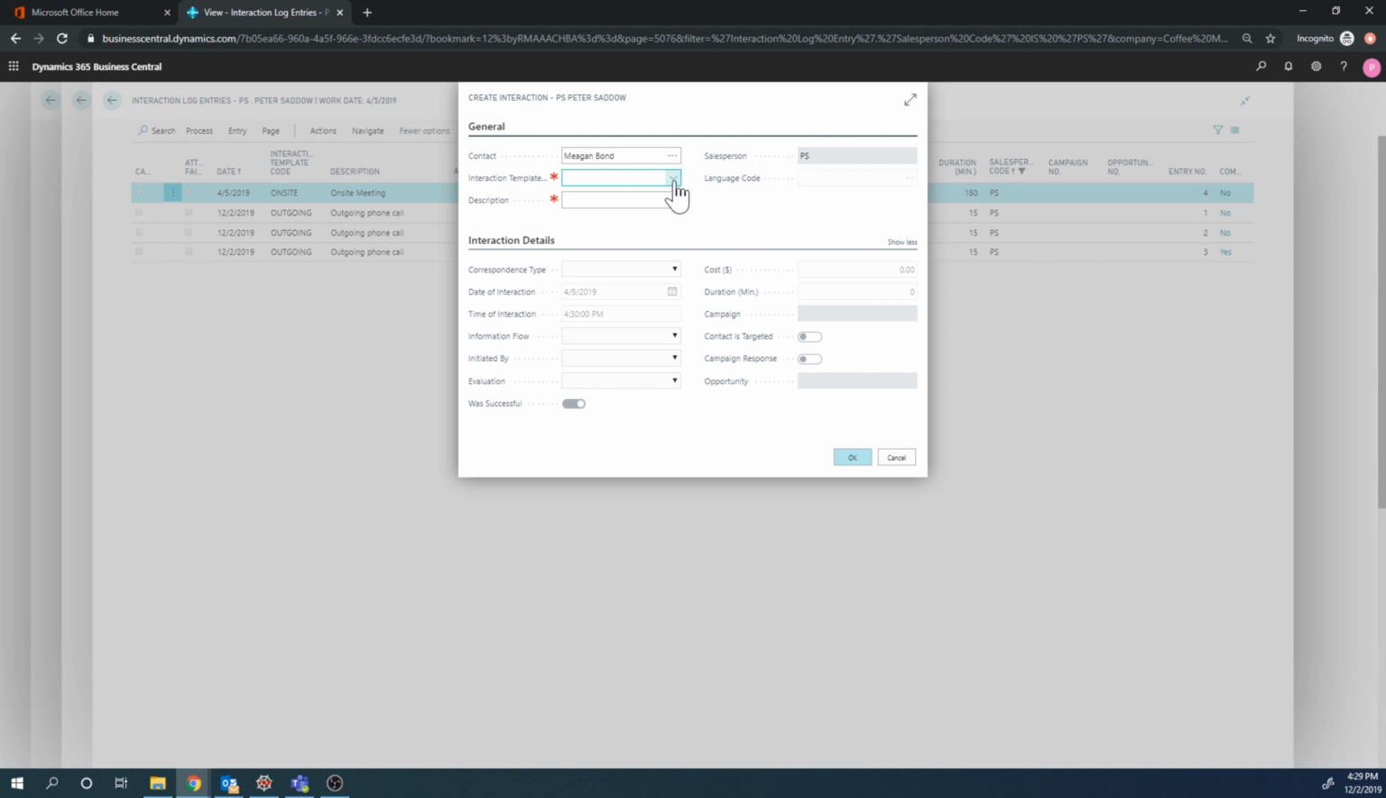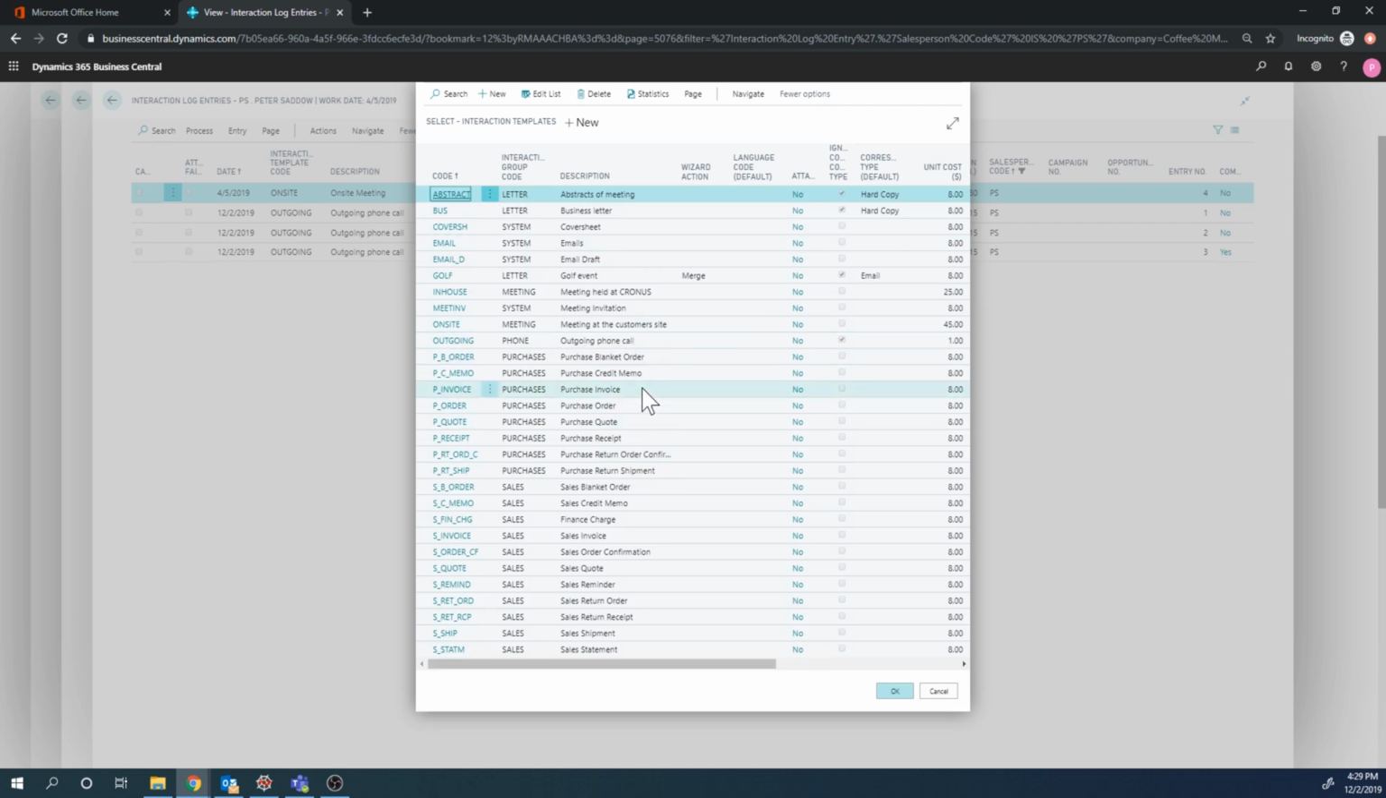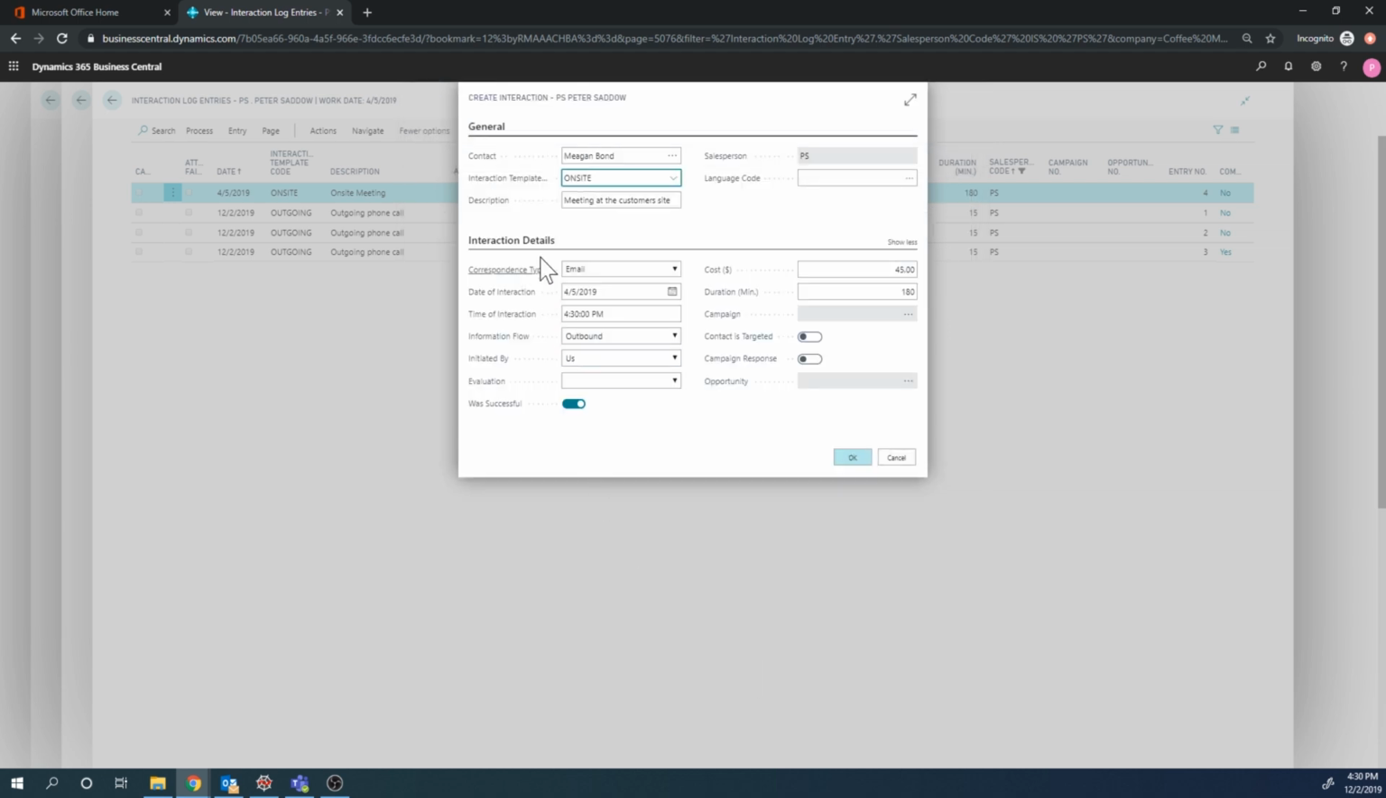And the interaction template right here brings up a lot of different templates. I'm going to go into how to set up these templates and what they actually do in the next video. But for right now, I'm just going to pick on-site meeting right here. Just hit OK. And then in the interaction details over here, I actually have to say that it's not an email, obviously, I was on-site. So I'm just going to keep that blank, keep the date of interaction here, give the evaluation as positive, and was successful, and then just hit OK.